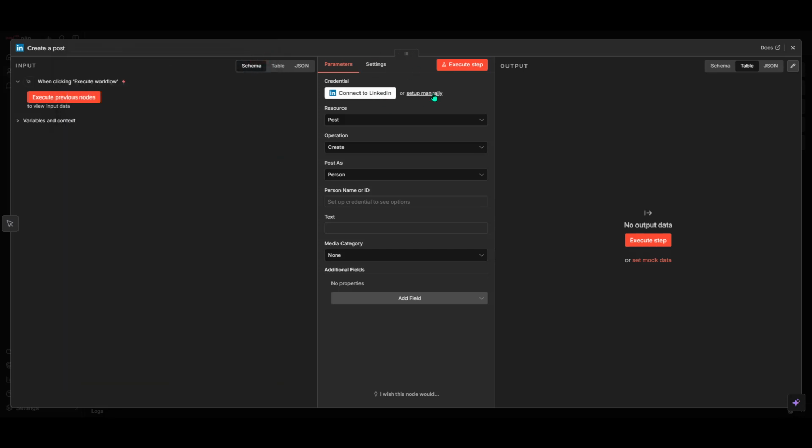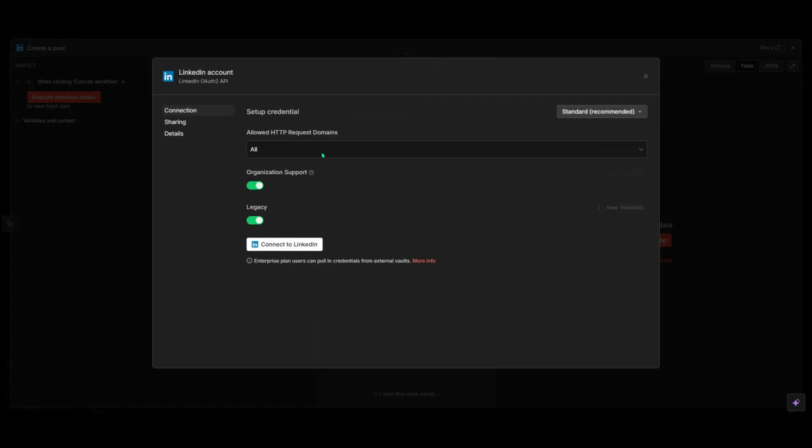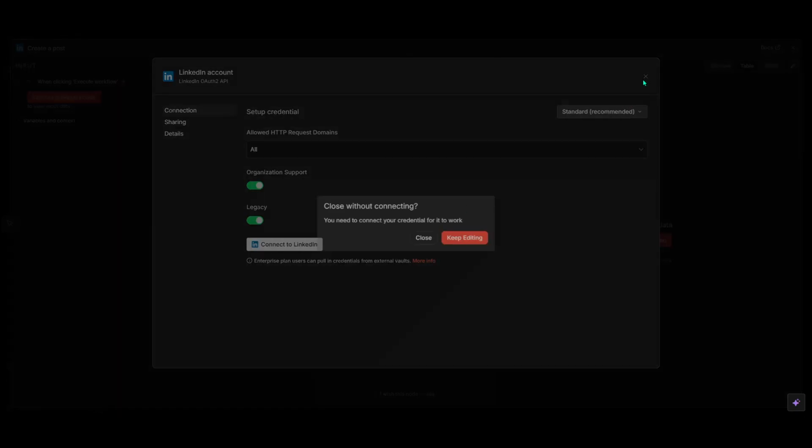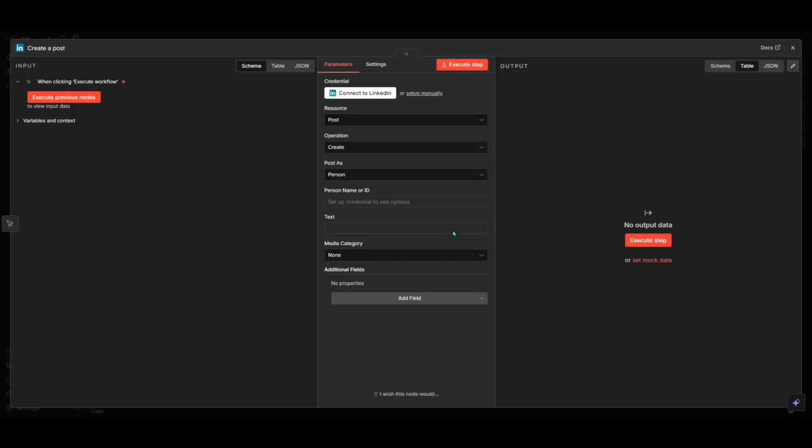Inside the configuration panel, look for the option to connect to LinkedIn. Click the Connect button. This triggers a secure sign-in and authorization process handled by LinkedIn. A browser window or in-app pop-up will prompt you to log into your LinkedIn account if you're not already signed in. Follow the on-screen instructions and approve the requested access so n8n can interact with LinkedIn on your behalf.